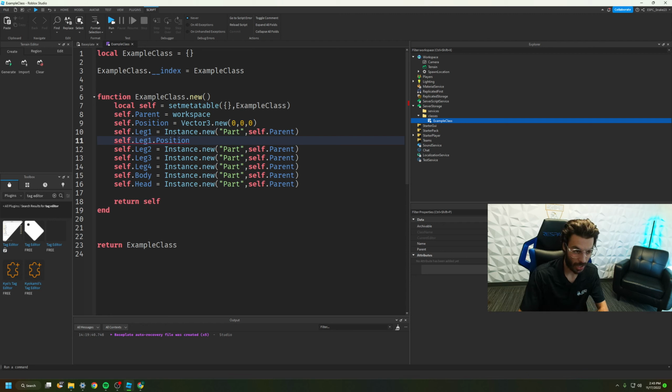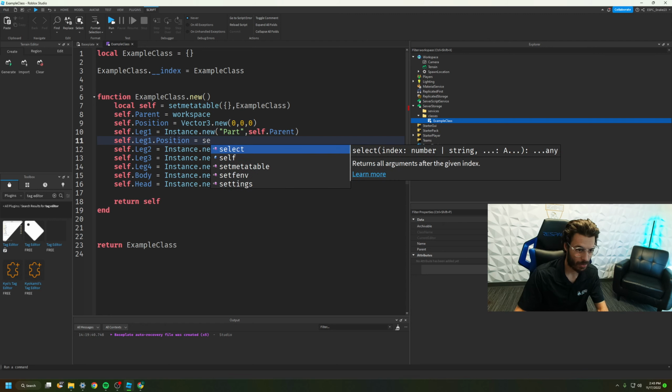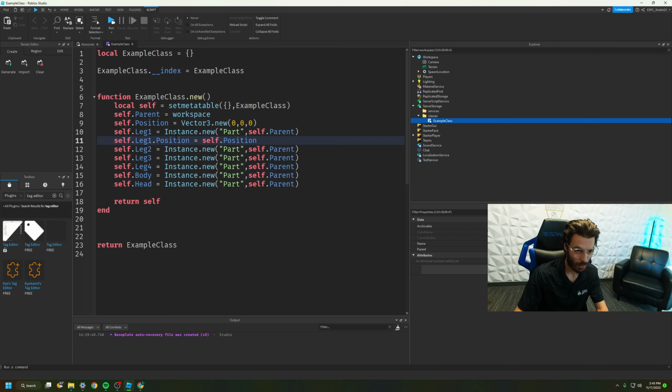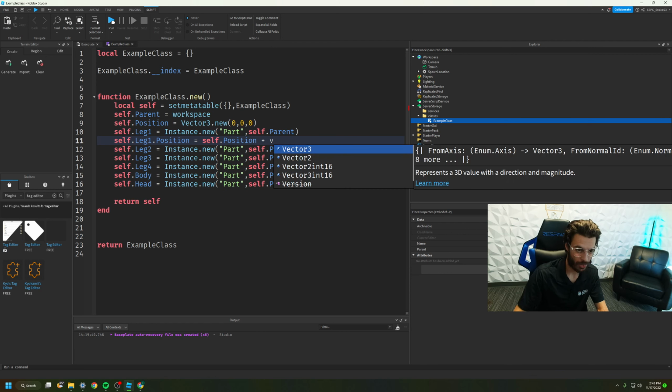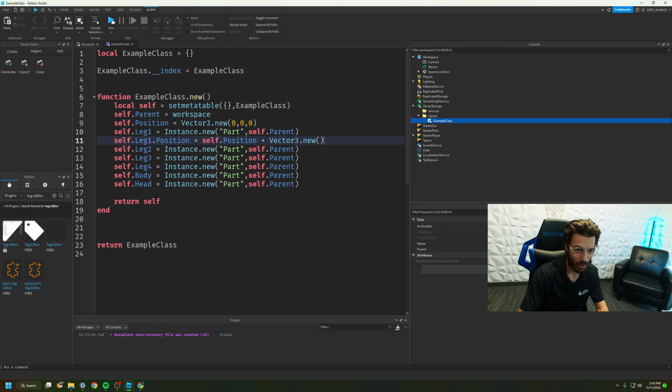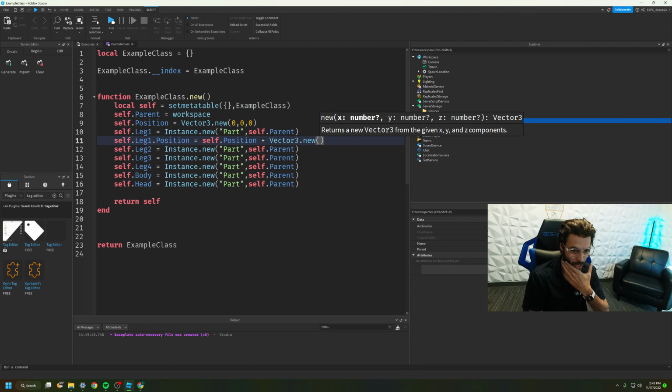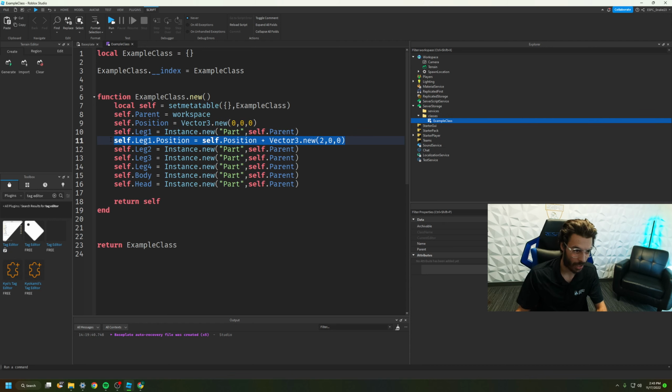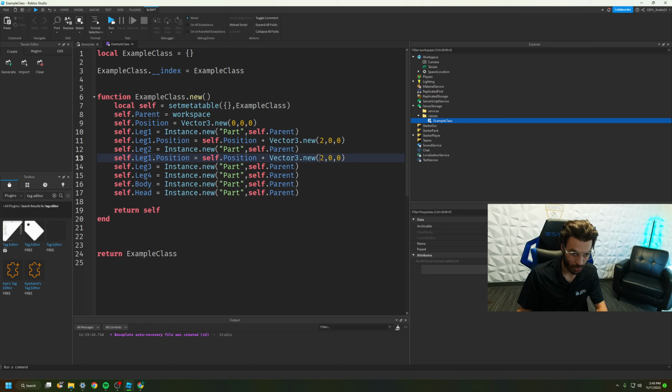And we're going to set that equal to self's position plus a vector3 dot new, where you can kind of offset the leg a little bit. So let's say it's set off by like 2 in the x. So it'd go forward 2, and then leg number 2 is going to go back 2.